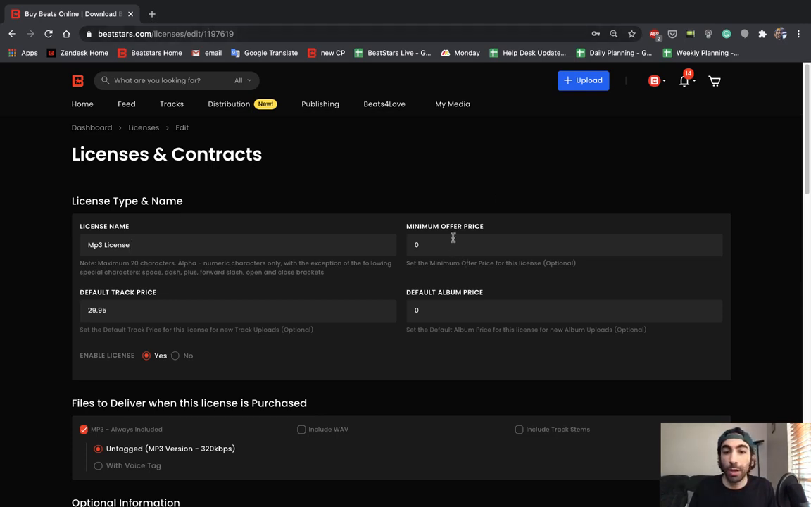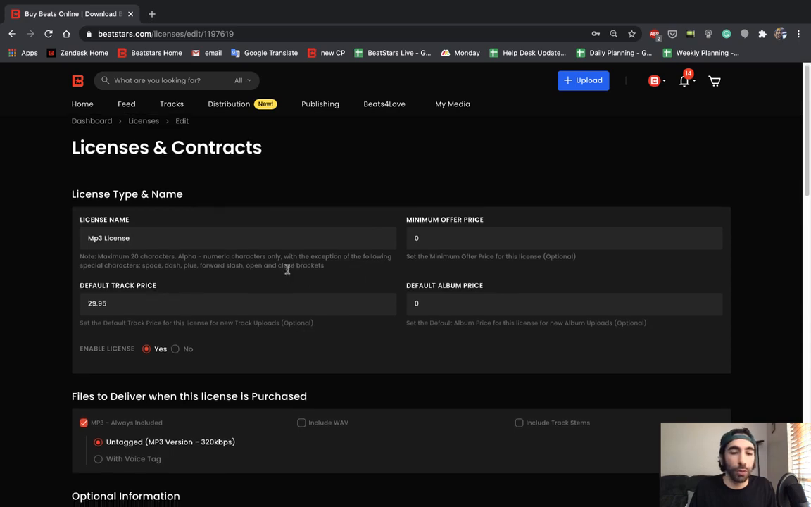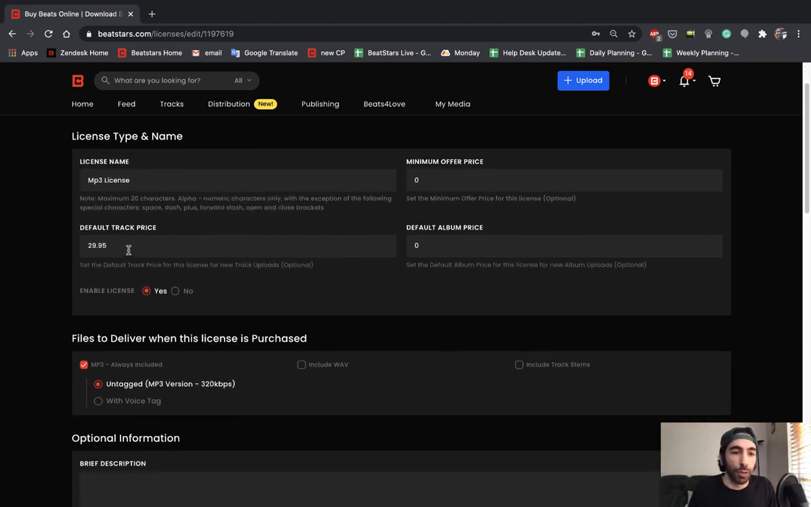Here you could set a minimum offer price. This is optional because if you don't want to enable offers on this license, you could just set a default price, which is what most people do. Here's where we set our default track price. Usually MP3 licenses are around $30, but you can set this to whatever you want. If you want to set a lower price, this could be a good tactic while you're still getting your feet wet to attract more customers. If you're more experienced and you want to set this higher, you're free to do that as well.